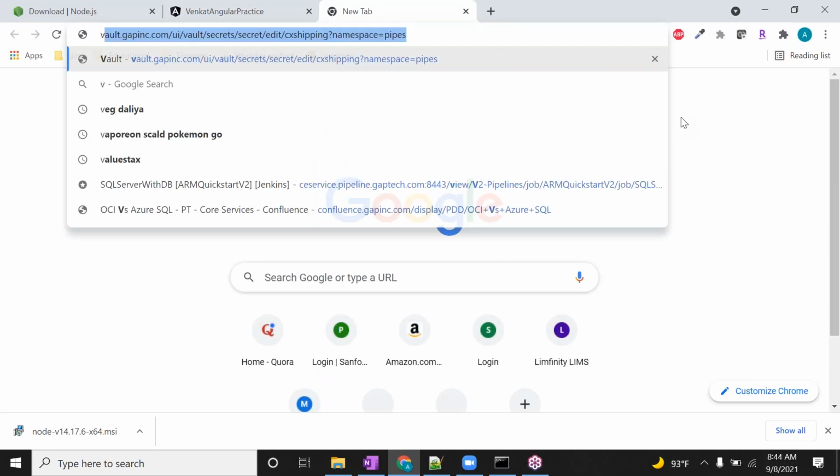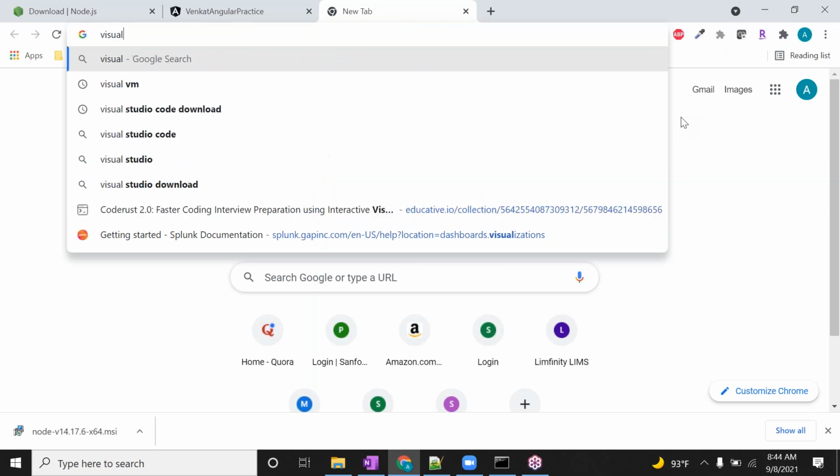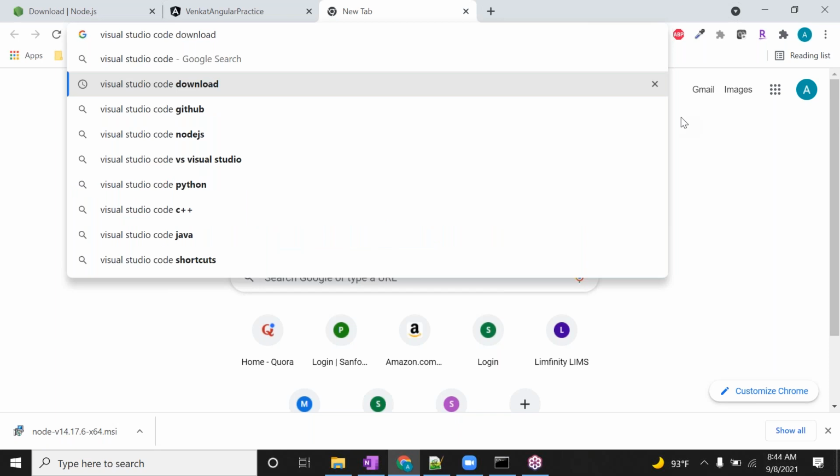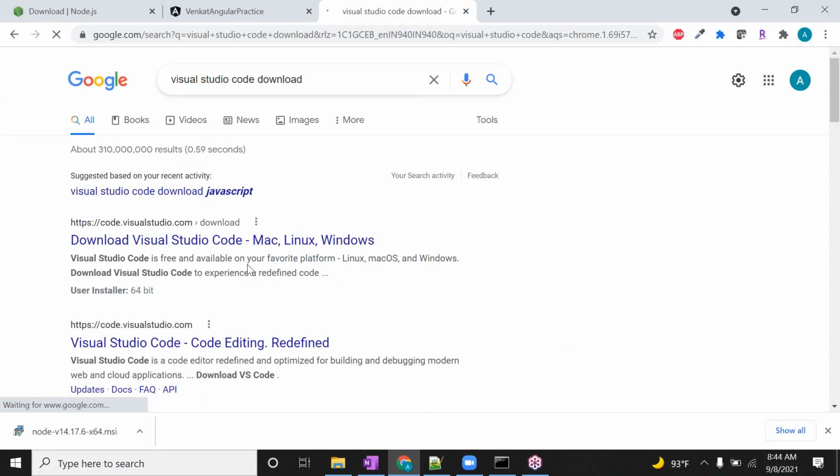Type there Visual Studio Code. That is our IDE name. Don't think code means some other code, something like that. The name is Code. Okay, right. Visual Studio Code. Yeah, download. Open the first one.